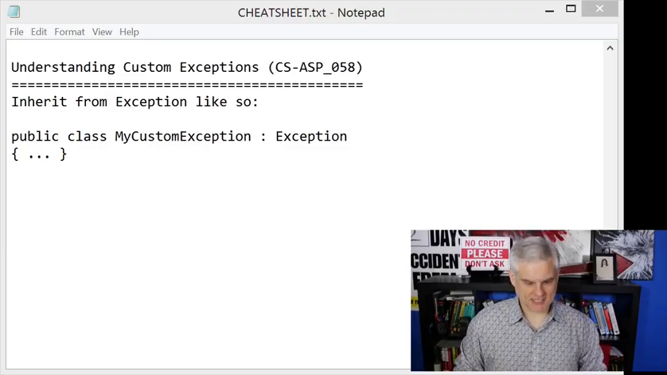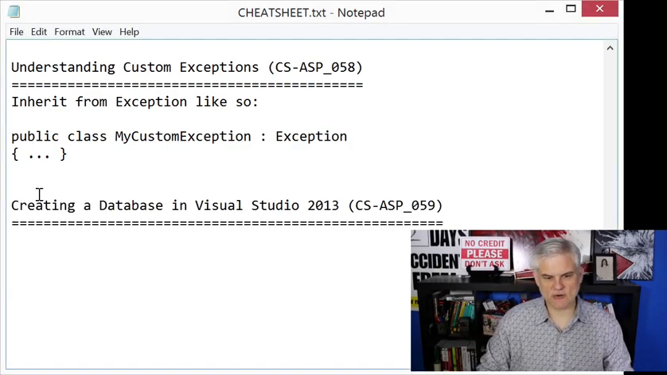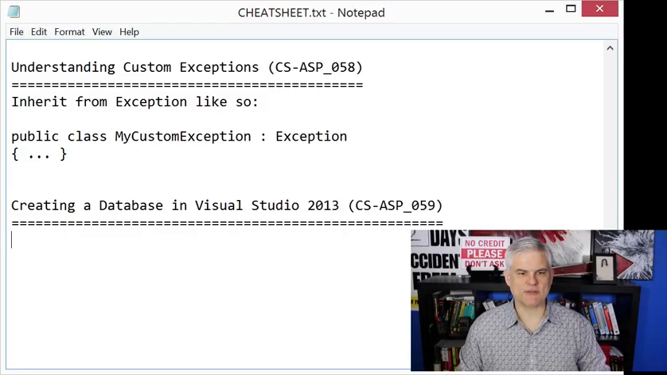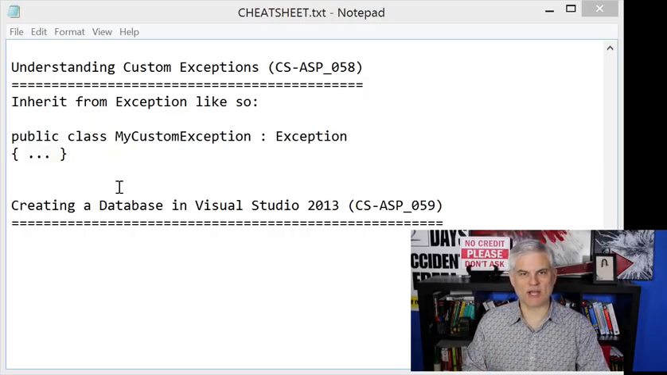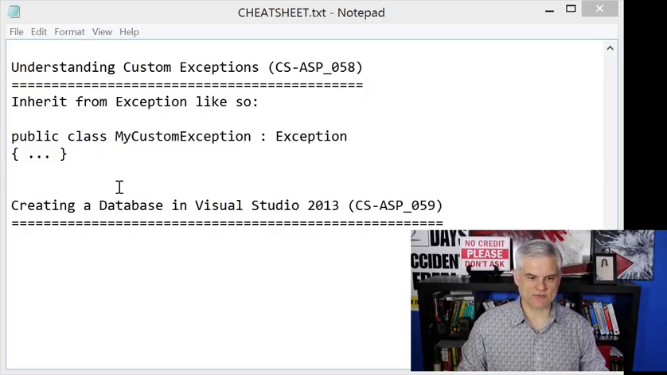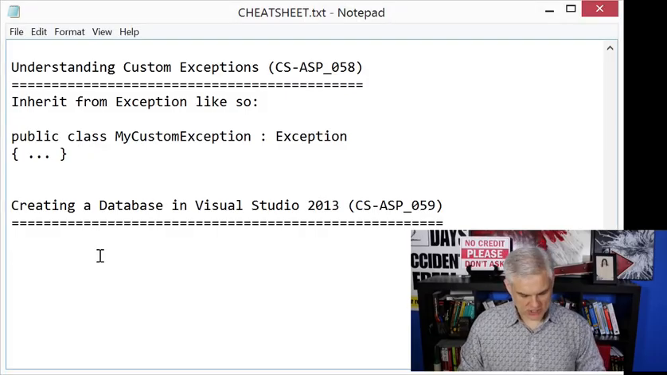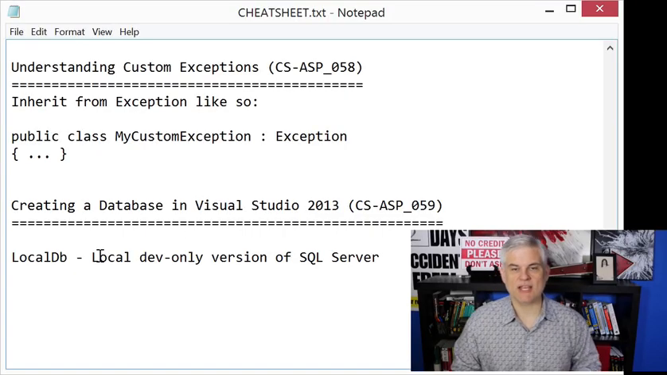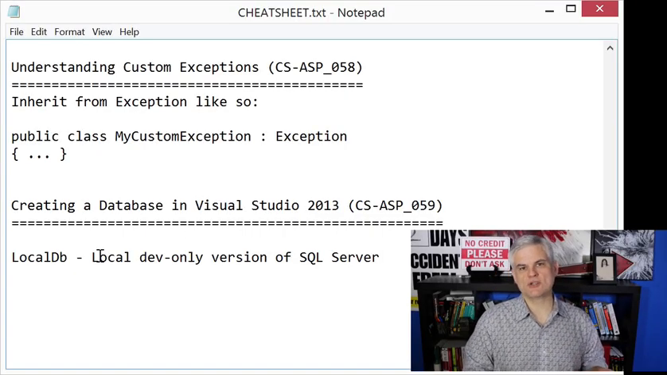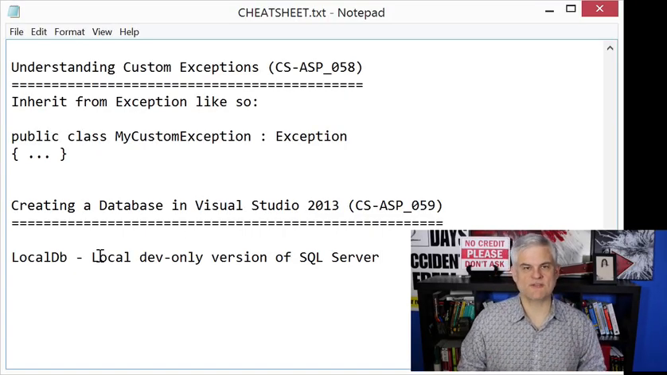So let's paste in the title of the next item in the cheat sheet, creating a database in Visual Studio 2013. Now there's a lot of hands-on things that we did in that lesson where we actually added a database to our project and then we used the SQL Server Data Tools. What I'm going to add to the cheat sheet, however, is just basically talk about LocalDB, which is a local dev-only version of SQL Server that you use during development time.